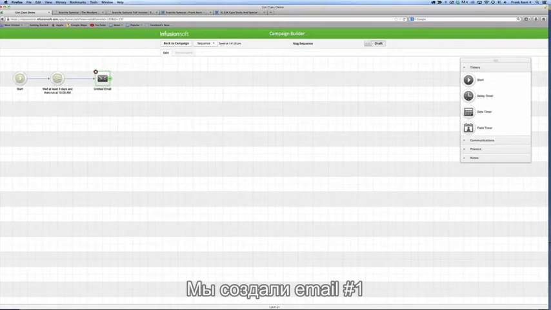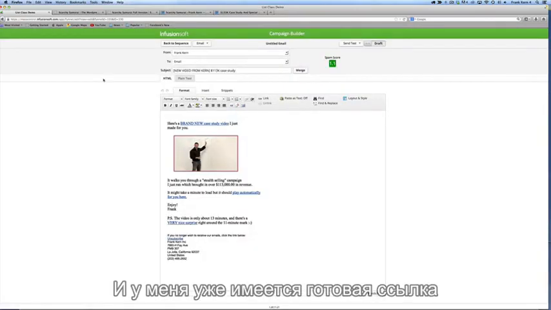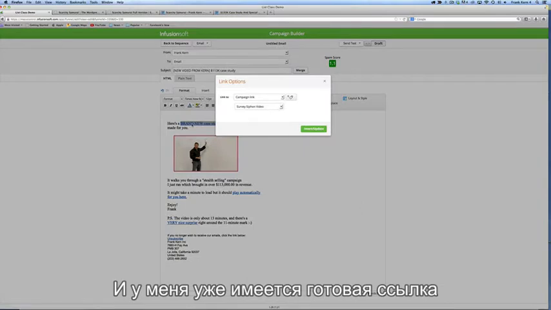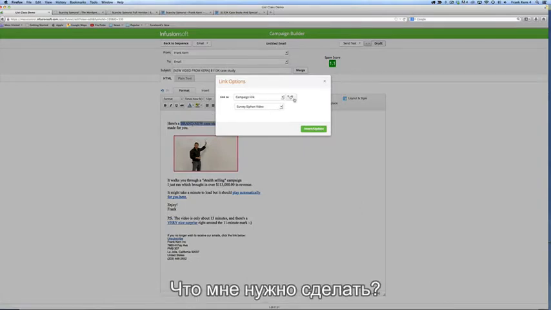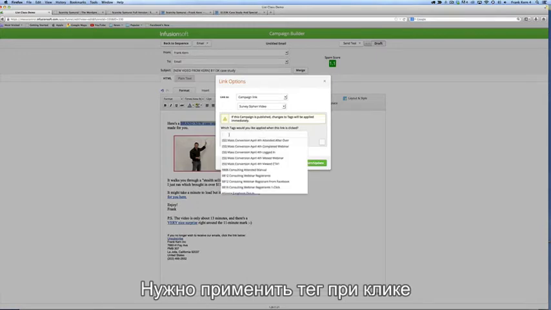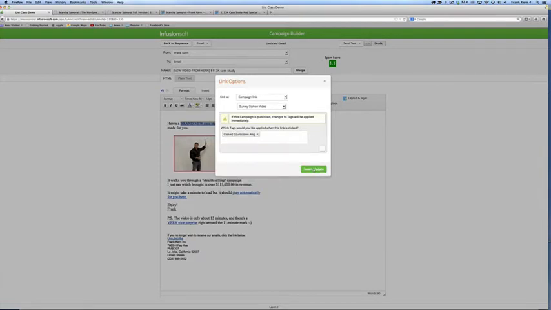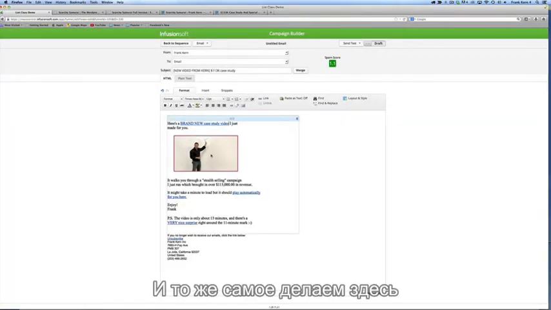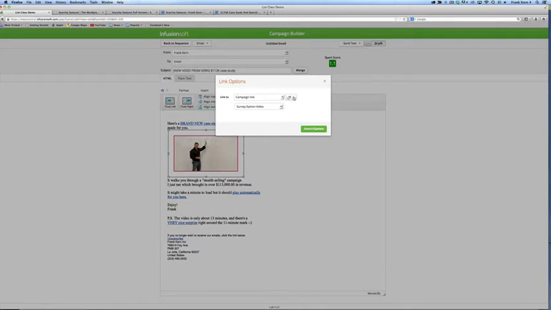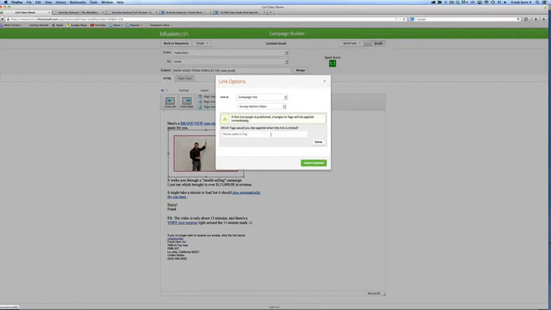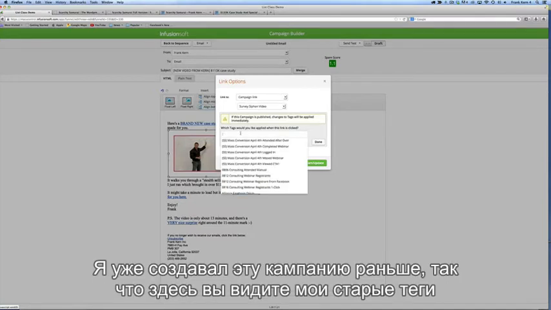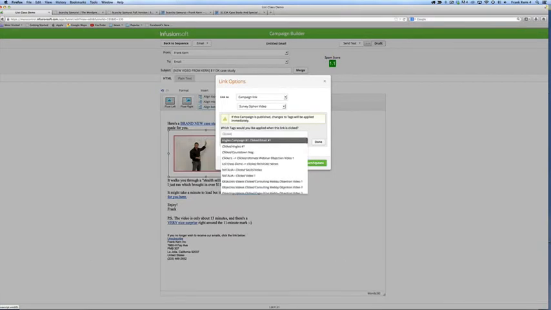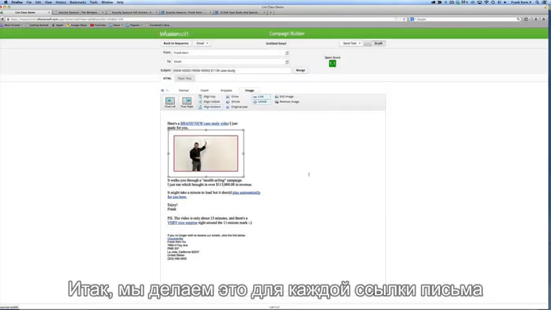We're not done. We created email number 1, and I've got my link in here already. And what I need to do is apply a tag if they click. So I'm going to say click countdown nag. Insert update, right? Now I'll do the same thing here. With this link here, I'm going to make sure the tag is applied. Nope, got to fix that. Now, I've created this campaign before, so you're seeing my old tags. Clicked countdown nag. So we do that for every link in the email.